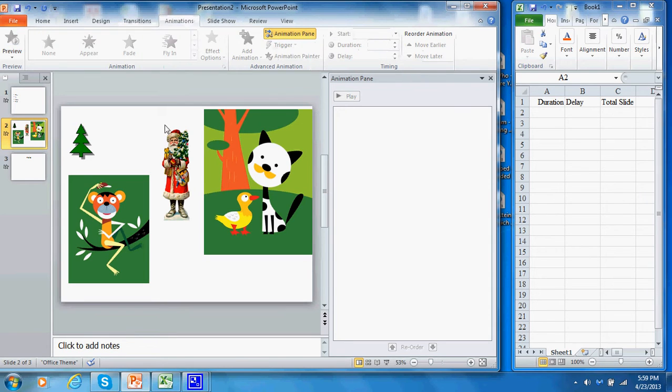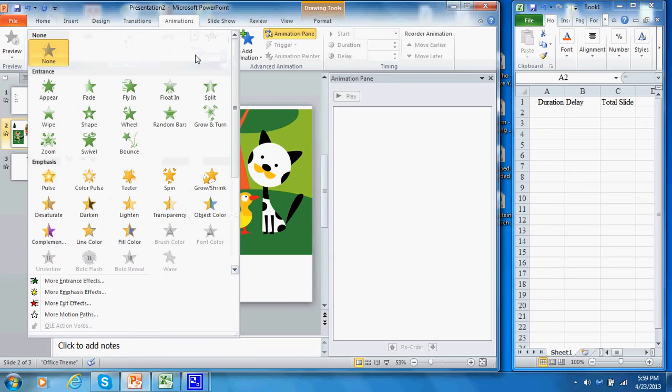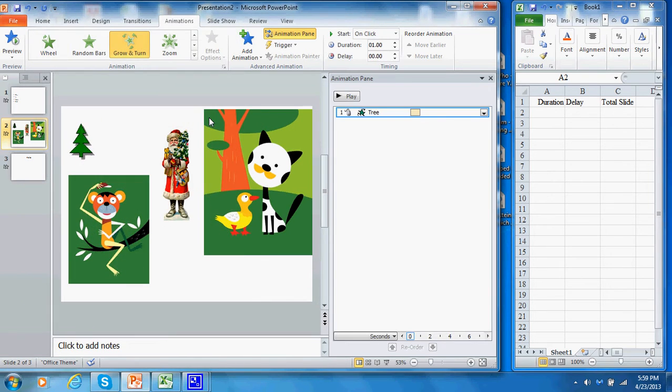So, we're going over to animations. We're going to animate these four pictures, and we're going to look at these 3 seconds. But first we have to give it an animation. I'm going to do grow and turn, as trees grow. So right now, if you look right around my mouse, I'll give you a second to find it, we got 3 different things: the on-click option, duration, and delay. Under the start option, we got on click, with previous, and after previous.